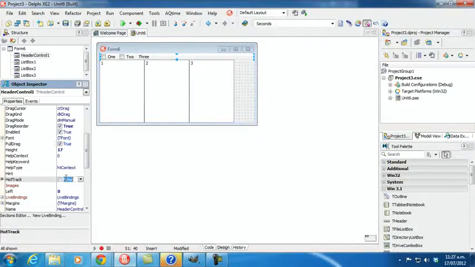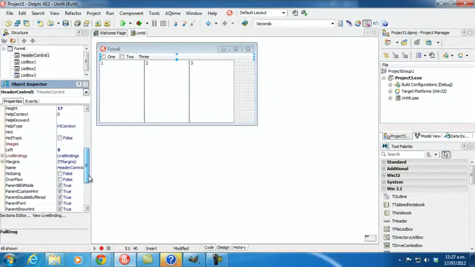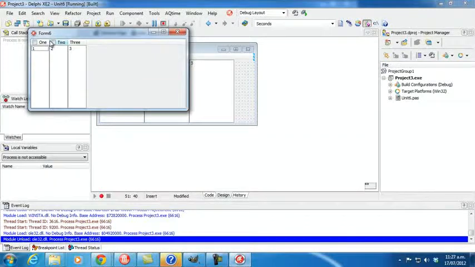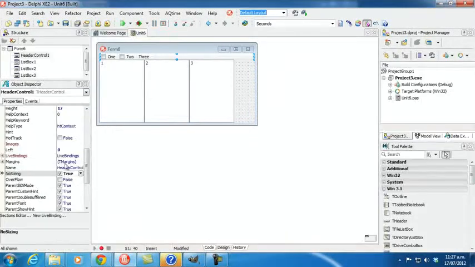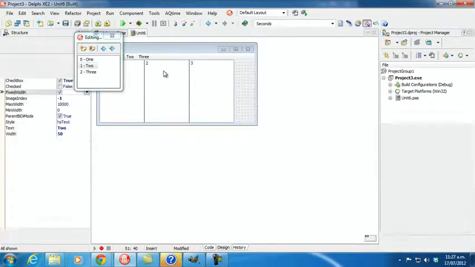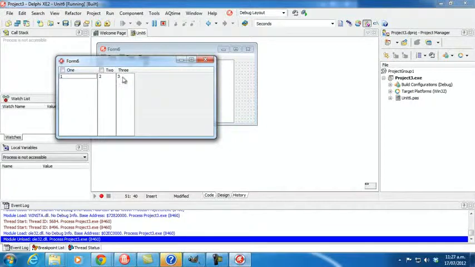FullDrag and HotTrack I don't think do anything unless VCL themes are disabled, and why would you disable them? So you can pretty much ignore them. NoSizing somewhat defeats the purpose, so we can't resize. There's also, if I turn that one off, a particular one that we don't want to resize. We can go into a section, say section 2, and say FixedWidth is true. So we can resize section 1, but section 2 we don't get the little resize cursor.